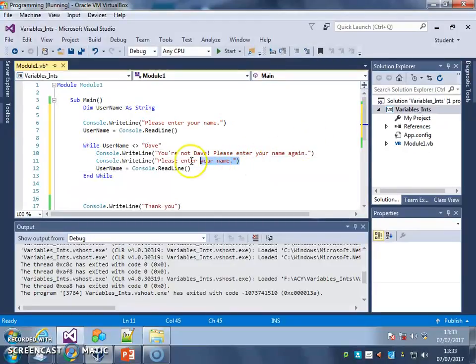In fact, I don't need to put that one in because I've already asked them to enter their name there. So this, once they enter their name again, will save what they've typed in into the username variable. And the line after the loop finishes, I'm going to put hello, like that.